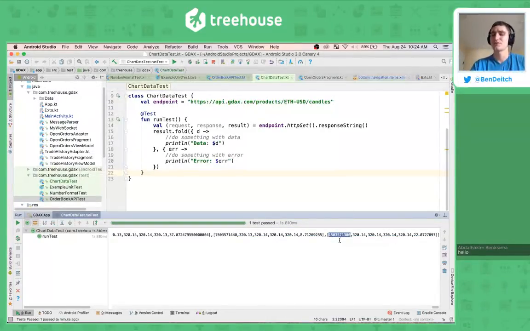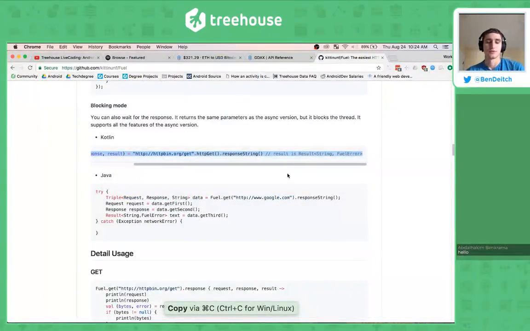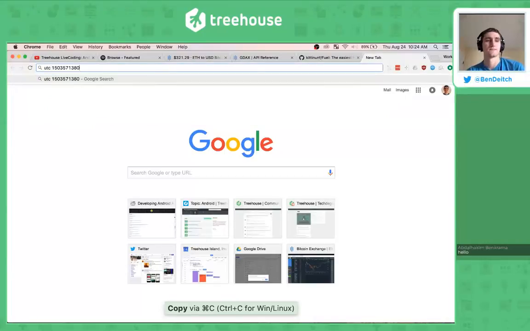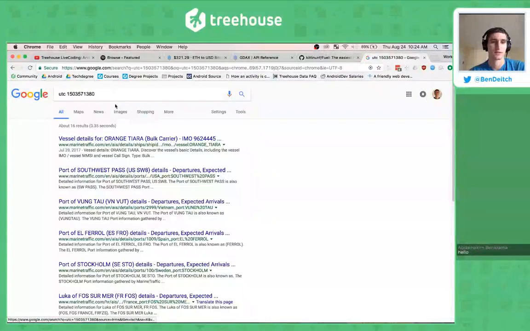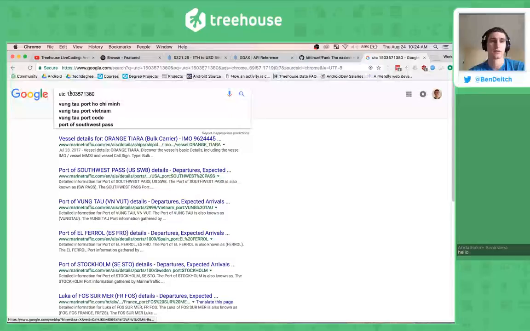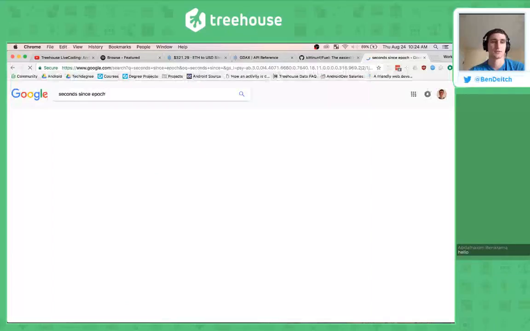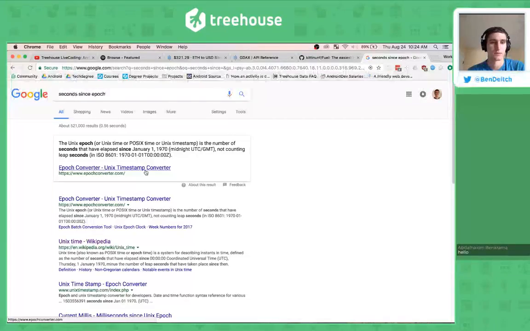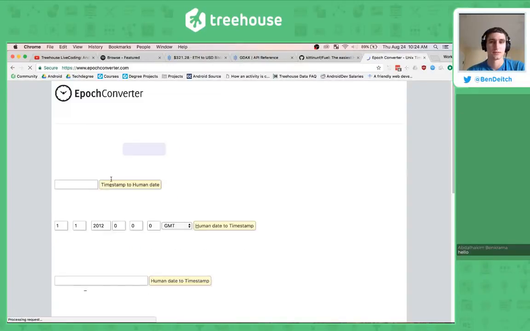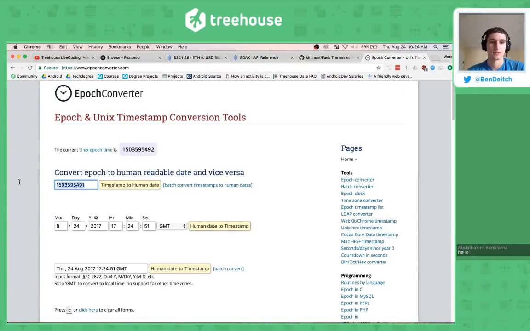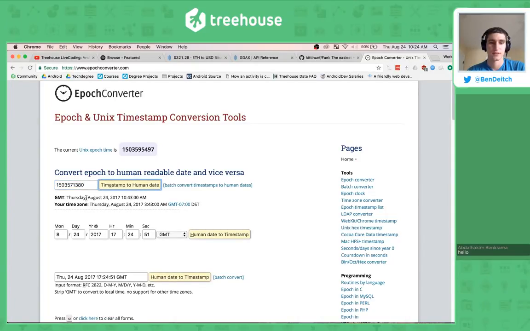Yeah, I'm pretty sure that they use seconds for this. So let's see. If we do UTC of some big number, if that gives us anything, fine. Okay. Seconds since epoch. Wow, that's cool that comes up. Epoch converter. Let's see if that works. Yeah, so that is seconds.